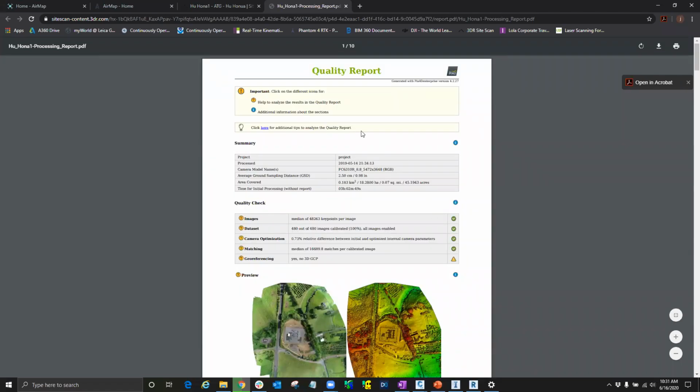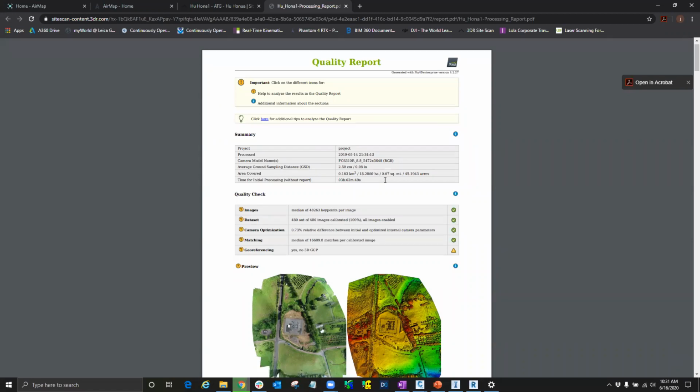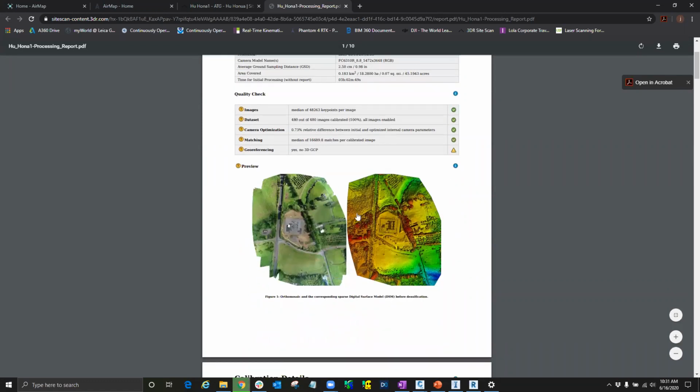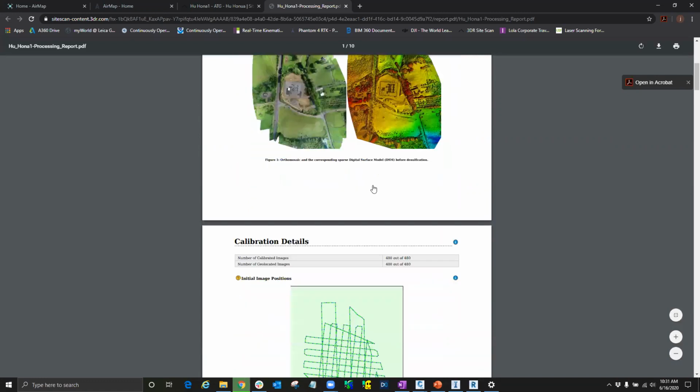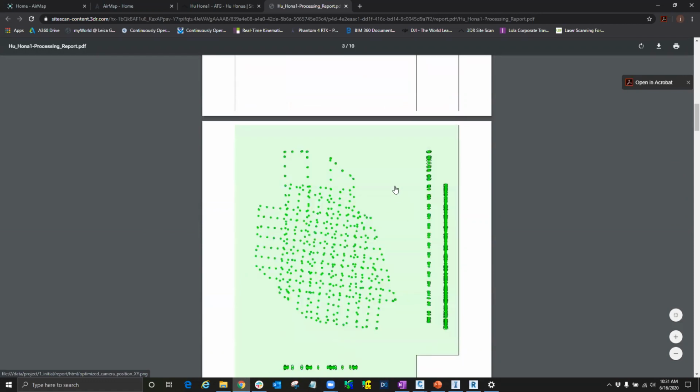Okay, so again, I mentioned that Pix4D and SiteScan have teamed up together. So this is a Pix4D report. If any of you have run Pix4D on the desktop or in the cloud version, this may look familiar to you. So we see the project, we see the average GSD, ground sampling distance, how many images were used, previews, and then basically the flight paths where it took photos and so forth.